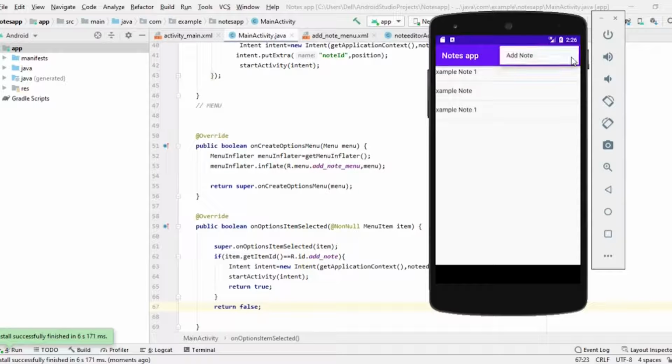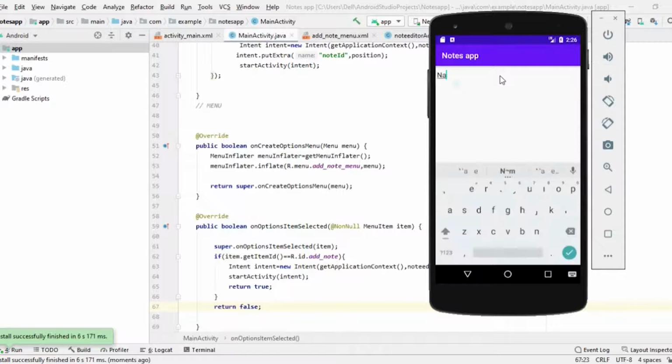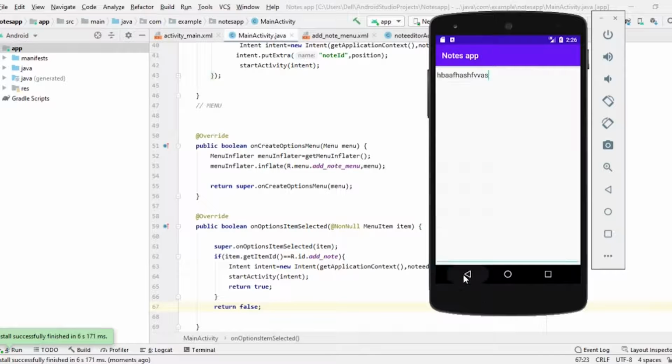On clicking on this, we are getting a pretty good option of add note. So we will click on add note. Here is our new note, we can write anything here, and just by going back, our note gets saved here. Okay, so congratulations, you have done pretty well till here.